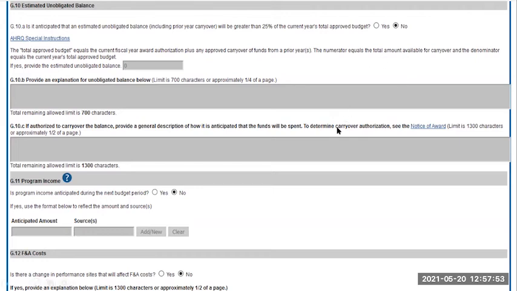And to determine whether you are authorized to carry over funds, you need to see your notice of award. Some notices of award will tell you carry over is automatic. Some of them will say you need to ask for approval from the program officer.